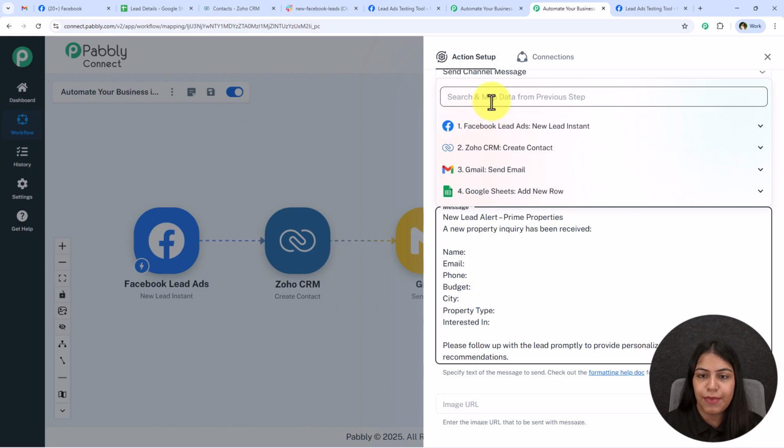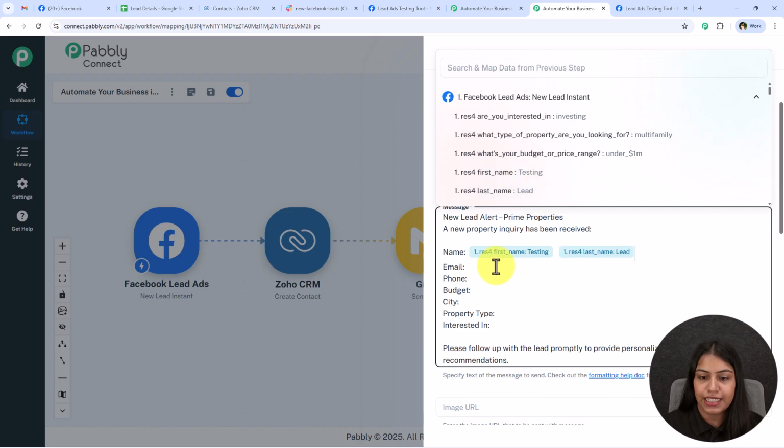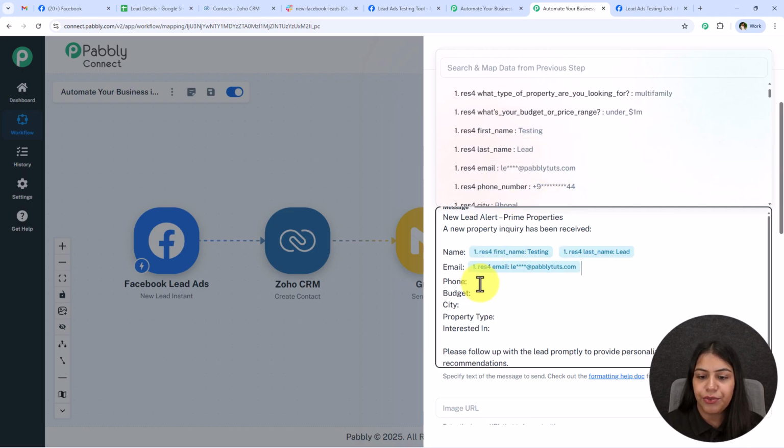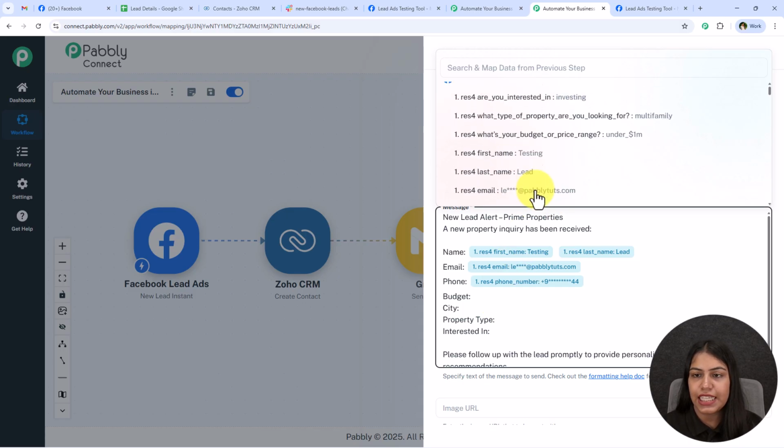Alright, so first let's map the name. So I'm going to look for name. I'm going to map the first name, put a space, and then the last name. Now we're going to map this email address, then we're going to map the phone number, then we're going to move in further and map the rest of the details like the budget, city, and all.